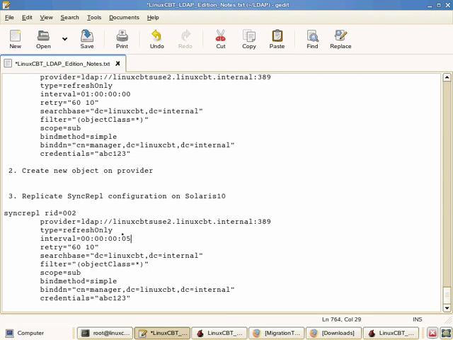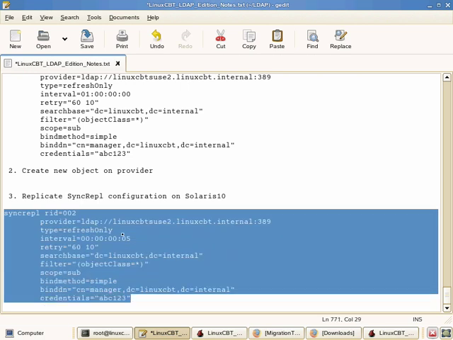and this will replicate the whole tree. Now to prove that replication actually works, the suggested tactic is to remove all of your DIT information from the slave by preferably wiping the directory structure where the LDAP database is stored. But you may optionally use an LDAP delete. Let's copy this block over to Solaris 10.